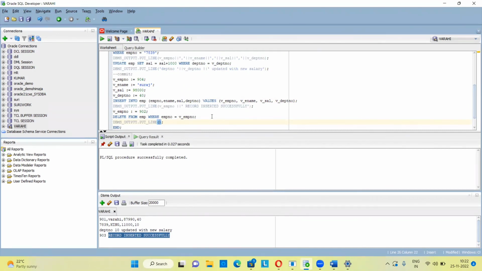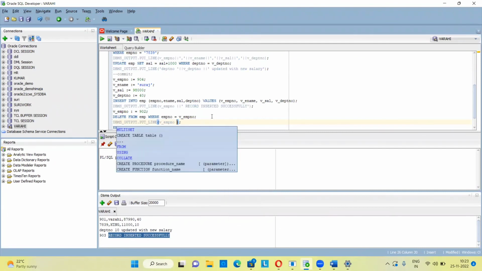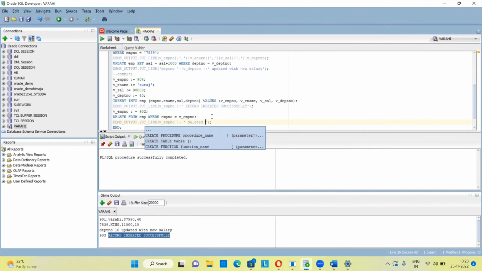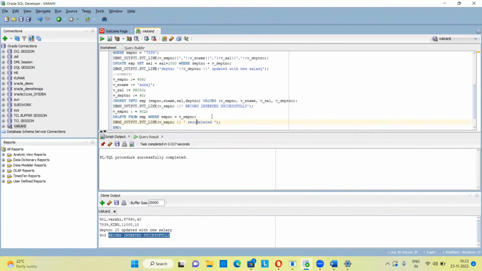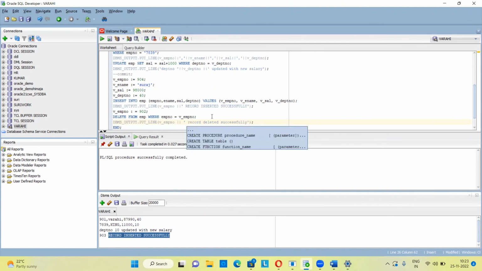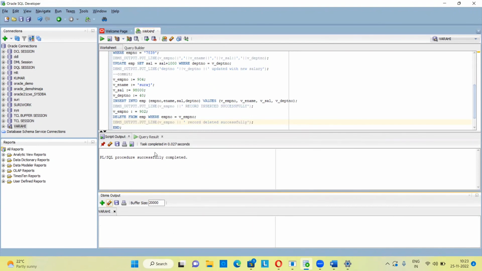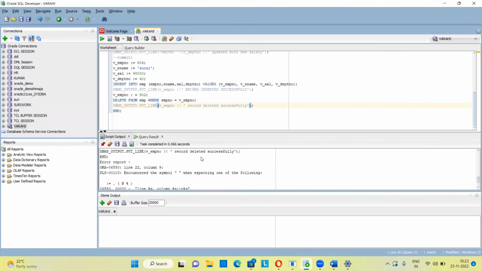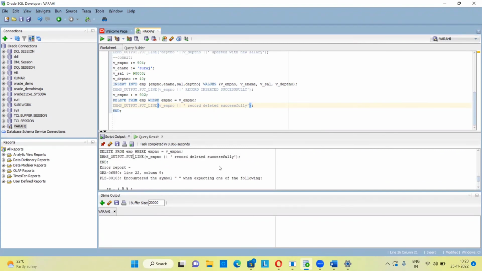Okay. And the employee number means it is having a value 902. I'm combining it with a message like this: Record deleted. Okay, let's see now. I'm just deleting these messages. Executing now again. Some error somewhere. Okay, let's see what is this error and which line it is getting. Line number 22. Somewhere we are missing something.